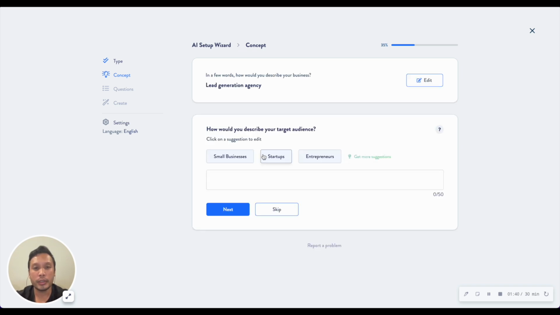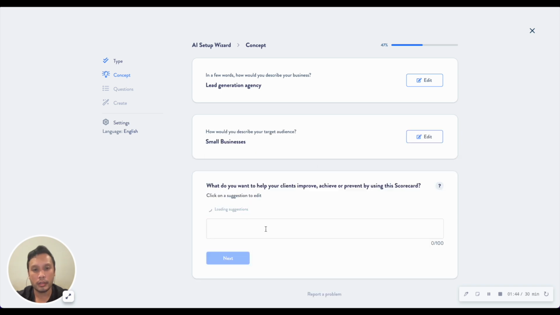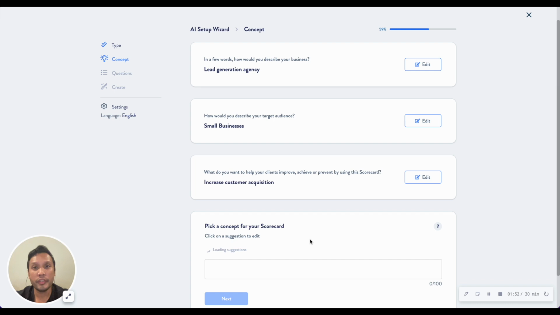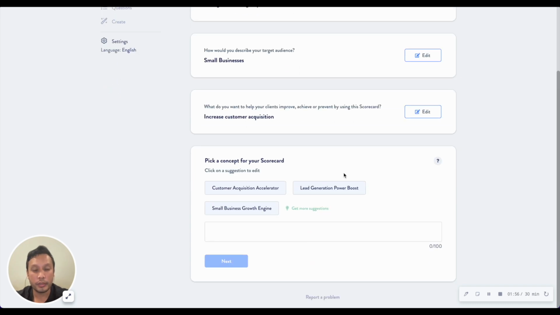Then I'm just going to choose some random prompts here just to demonstrate the power of ScoreApp. Let's do that. Oh, there we go. So obviously you can tailor this to your liking, but for this demonstration, I'm just going to use a lot of the boilerplate prompts. Actually, let's do lead generation power boost.